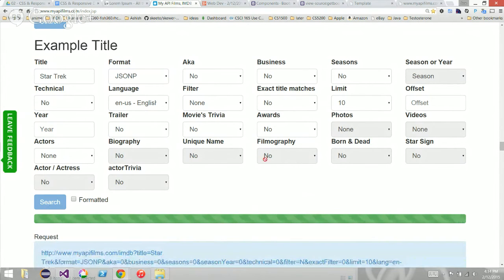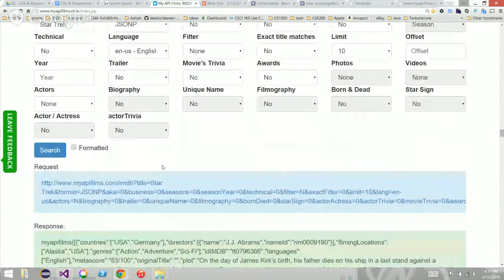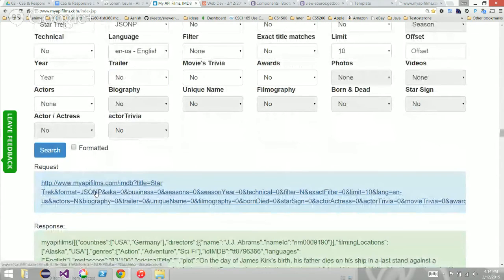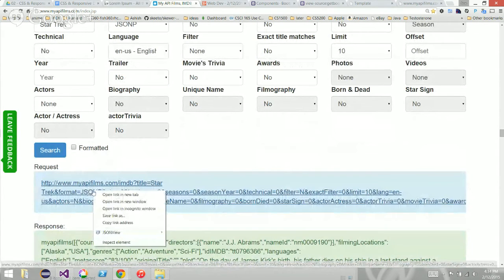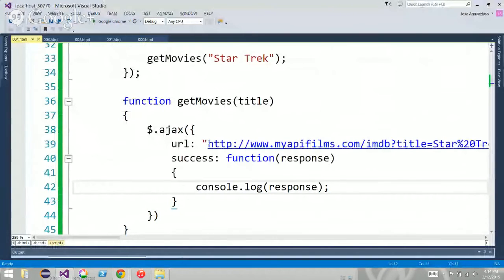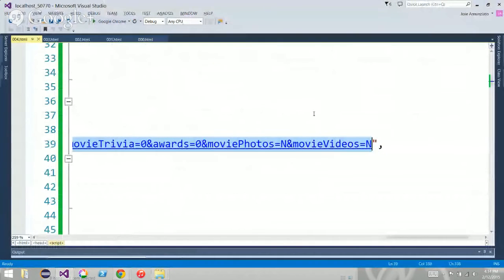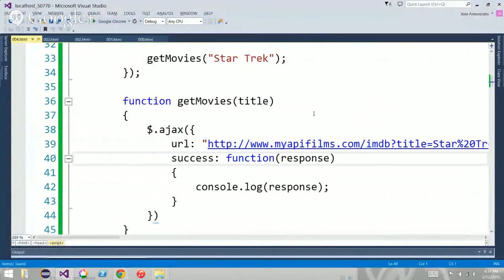So I'm going to get a new URL. Here it is. The only difference here in the URL is that the format is JSON-P. You see that? I'm going to copy the link address, and I'm going to replace my URL. Okay, I replaced it.